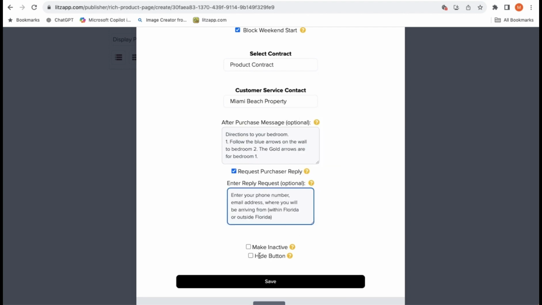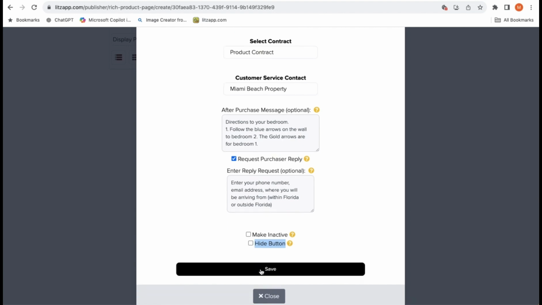Now, if I want, I can make the purchase button inactive by checking Make Inactive. Also, if I want, I can hide the button by checking Hide Button. Now that we are done, I can click the Save button. This means that the purchase settings for the page have been successfully configured.